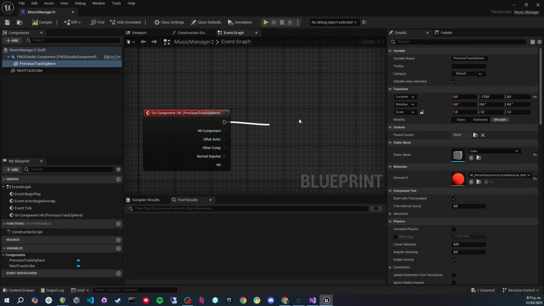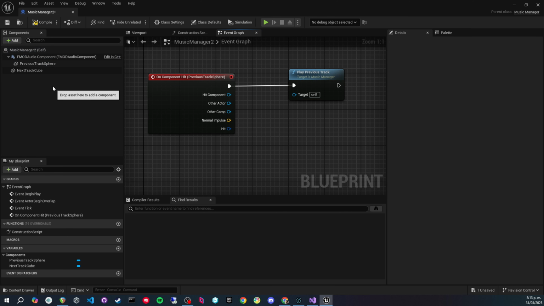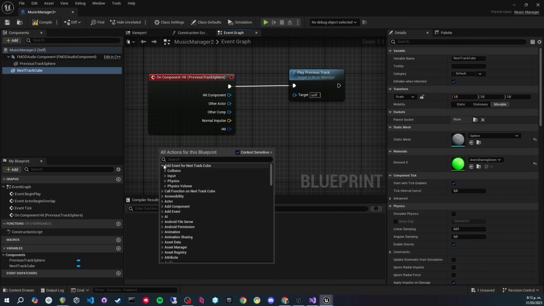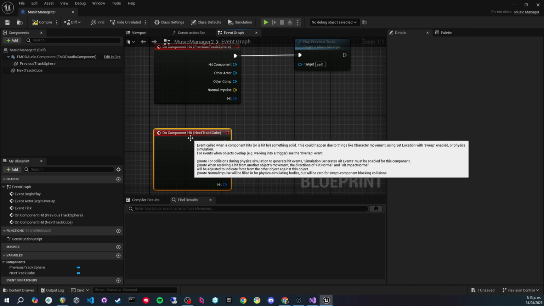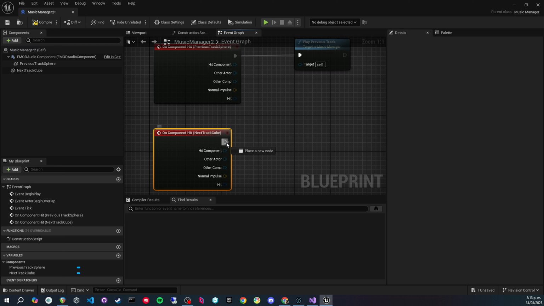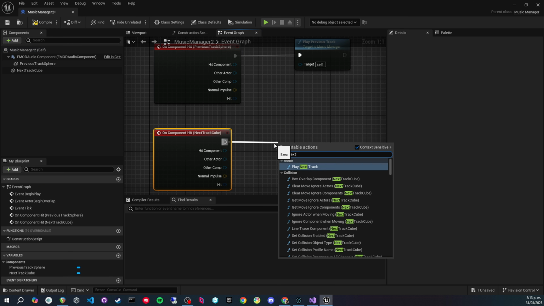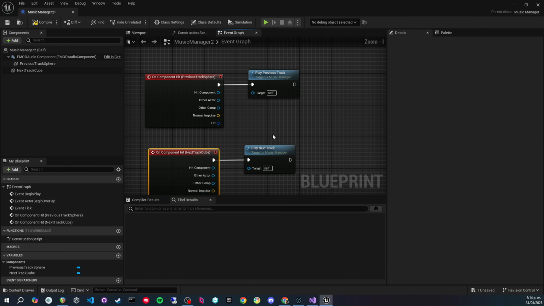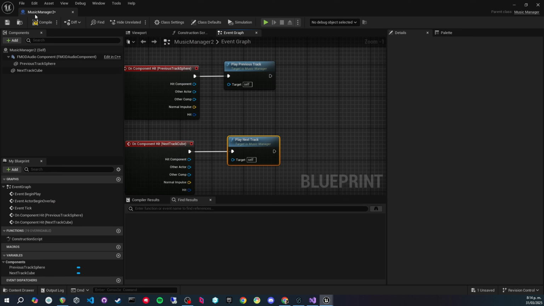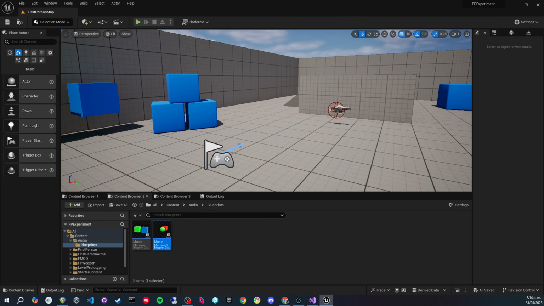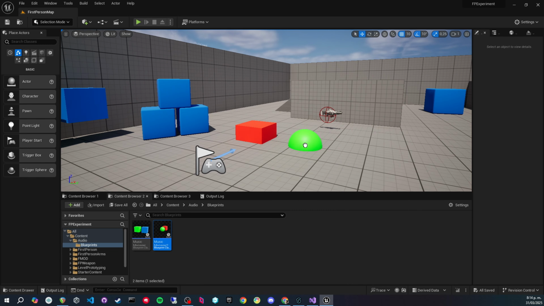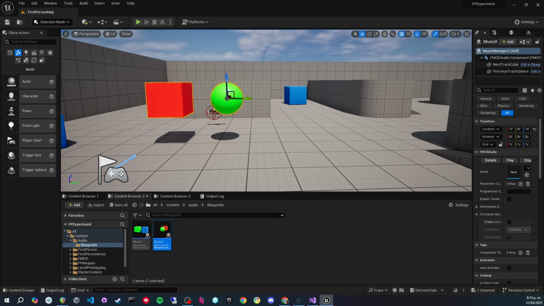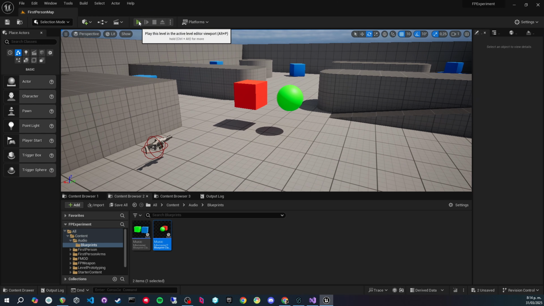and from the next track sphere, we can also have a hit event that calls our next track function. Again, that's basically it. So right now we can compile, save if we want, and all we gotta do is to drop this into our game world. And let's give it a go.